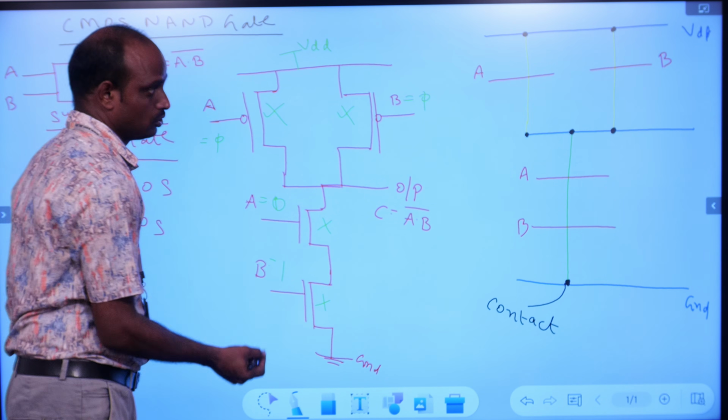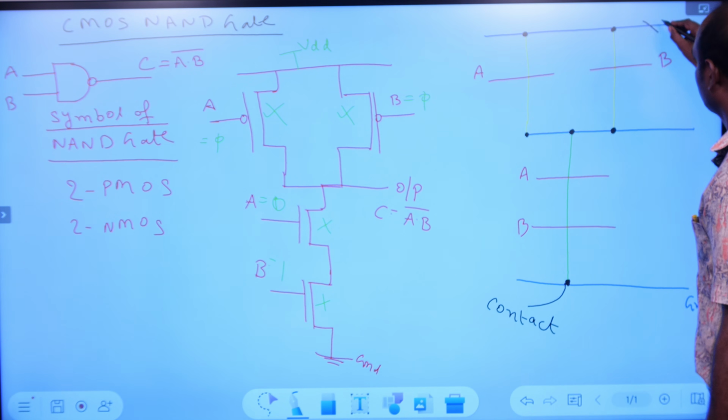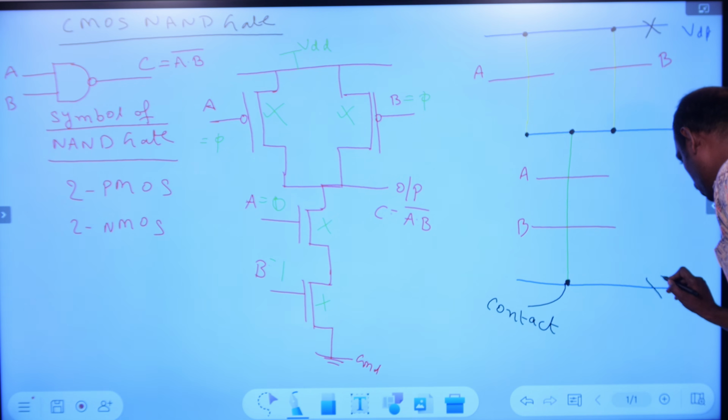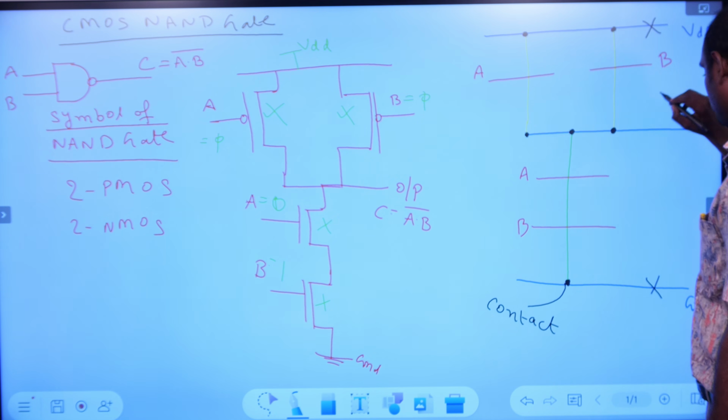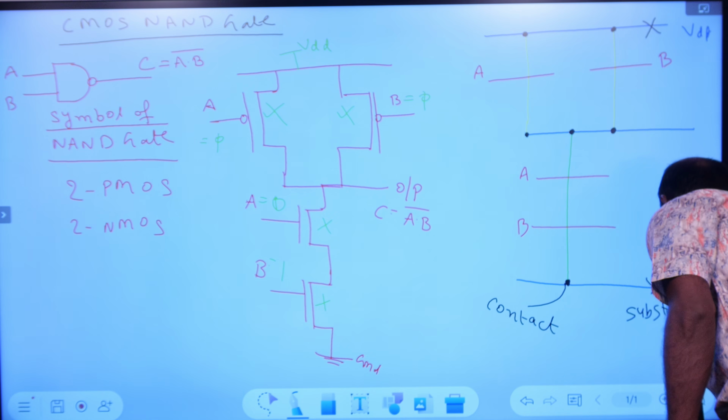And next we have to show the substrate connection. So here a cross mark we have to show, and here one more cross mark we have to show. This is the substrate connection.